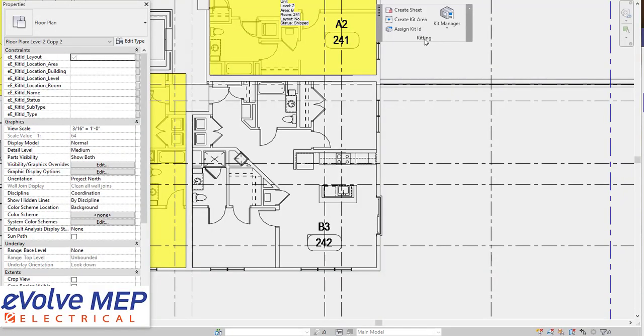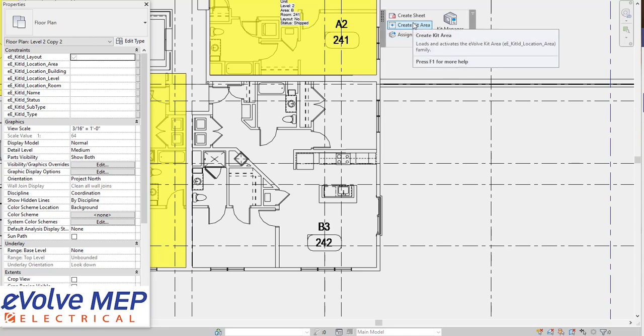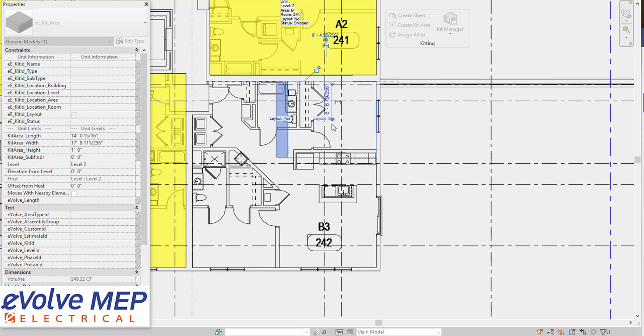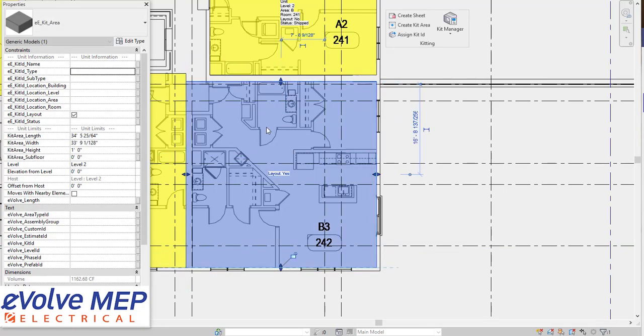Today we're going to be talking about kitting and all the different features that are within kitting. So to start off, we're going to create a kit area. And then you're going to be defining your room or area that you want this kit to be defined. And then you're going to be filling in these parameters. So I'm going to fill in the kit name and the room number and also the status.